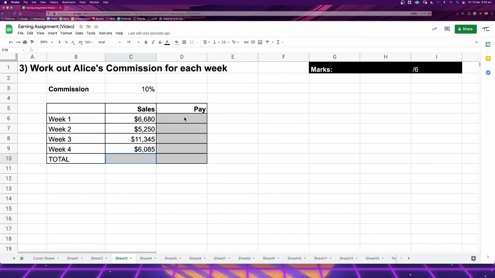Okay, so in this cell here, we're going to go, look, we want whatever's in column C, row 6, and we're going to multiply that by 0.1. And it works out nicely, actually. $668 is obviously 10% of $6,680. And look at that. It was good enough to fill it all in for us.